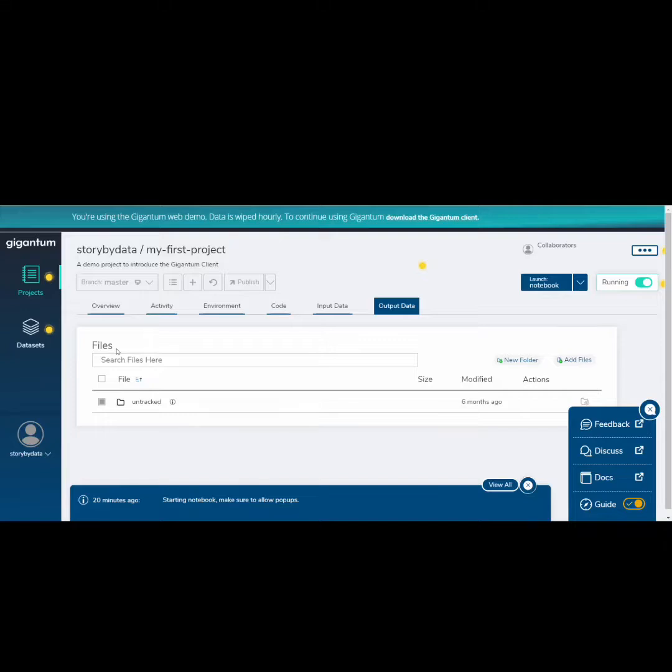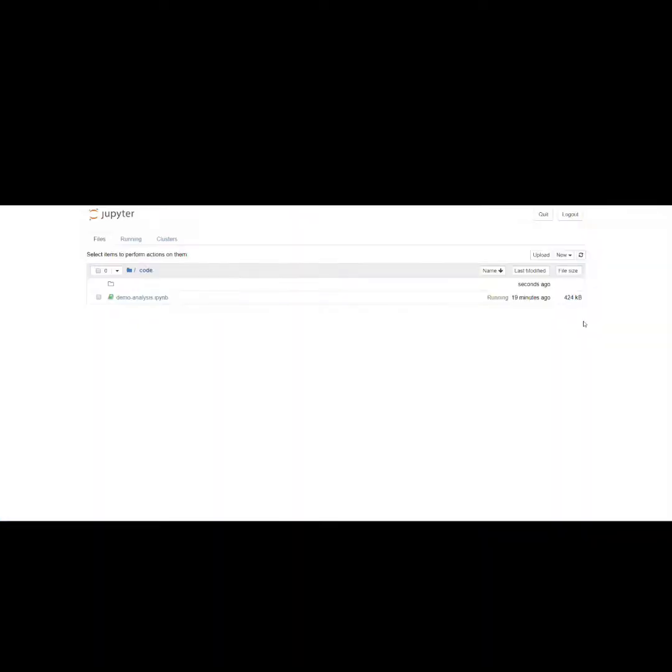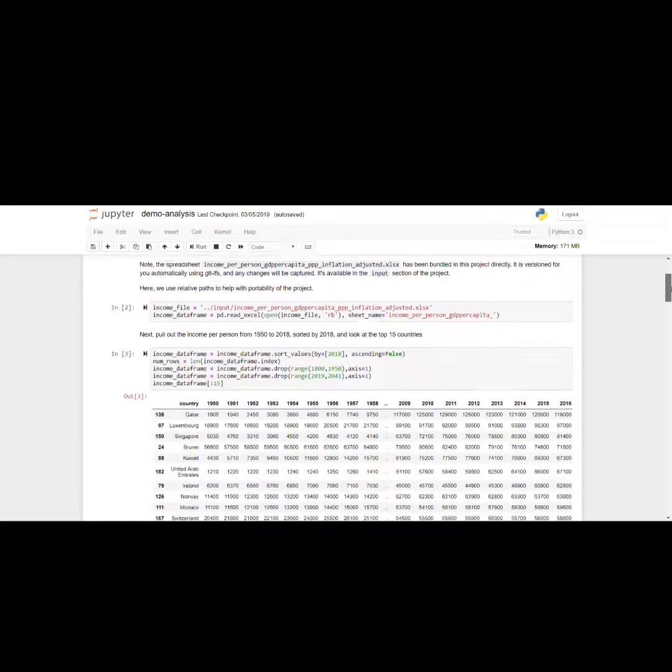Now, another thing we can do here is we can actually launch the notebook, or we can launch it as Jupyter Lab. I'm going to go ahead and launch the notebook. This is the demo analysis. And here we can see the code. We imported NumPy, Pandas, Matplotlib, Cycler, and it basically explains what this little project is. And you can play with the code.